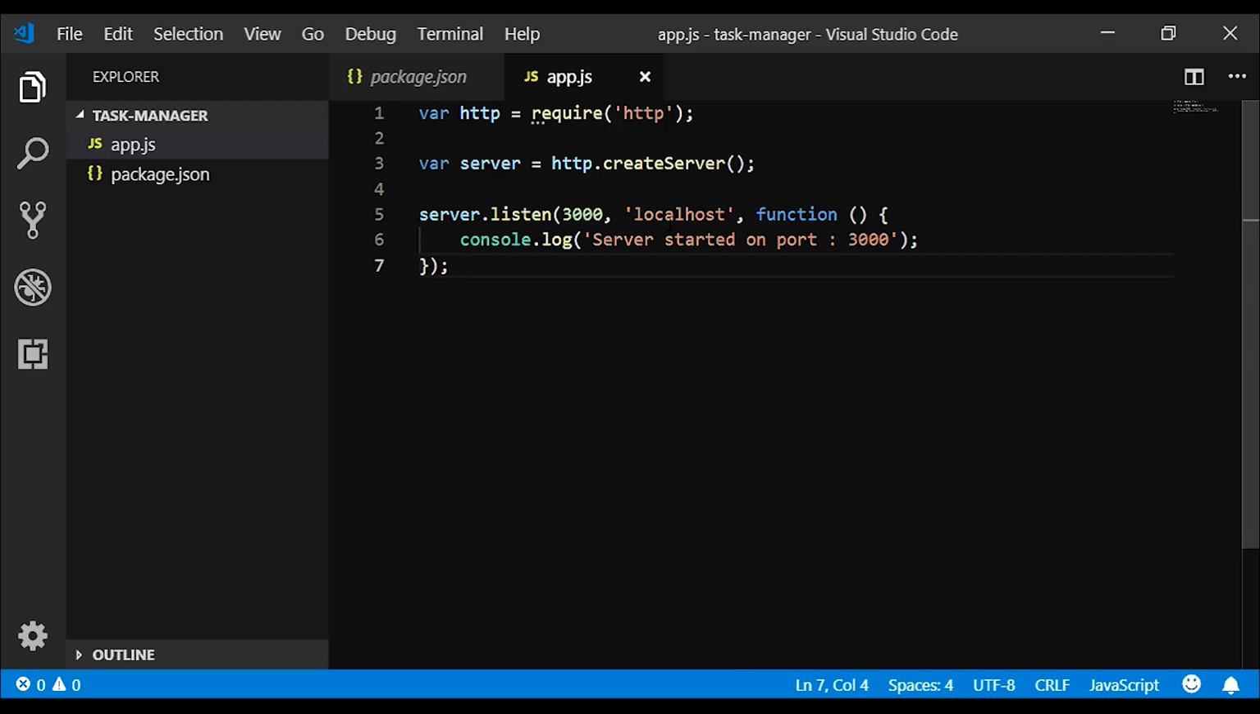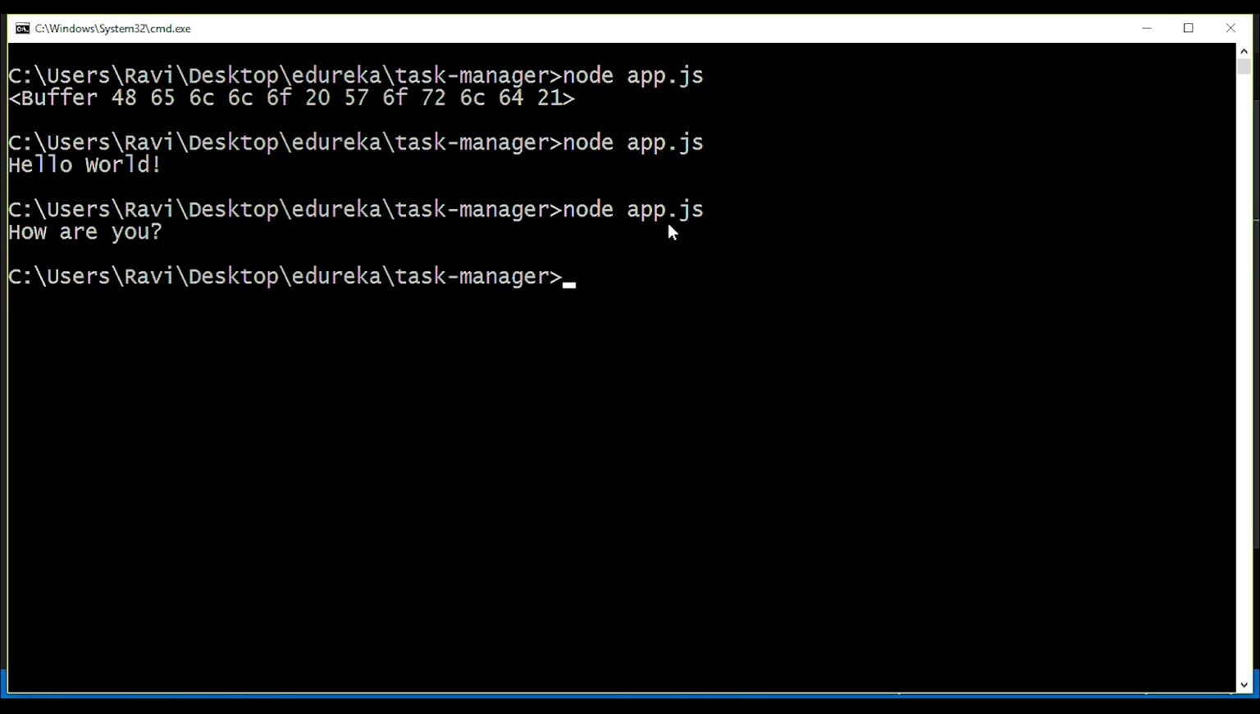So let's see. One thing that you'd notice is in the other programs, the application actually ended. Once you are done with the whole program, you get the command prompt back. But in this case, the server is constantly listening to port number 3000, so the application would not end. You may have to end the application forcefully by hitting Control C. Now, if I run it, you see that server started on port number 3000 and the application is not ending.